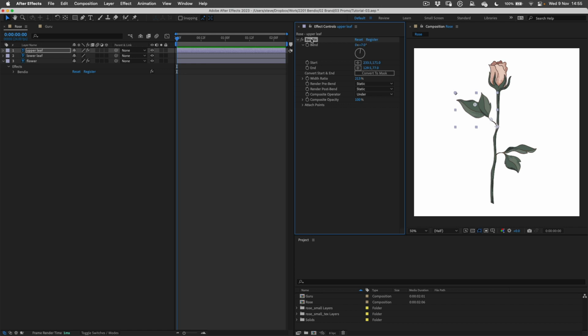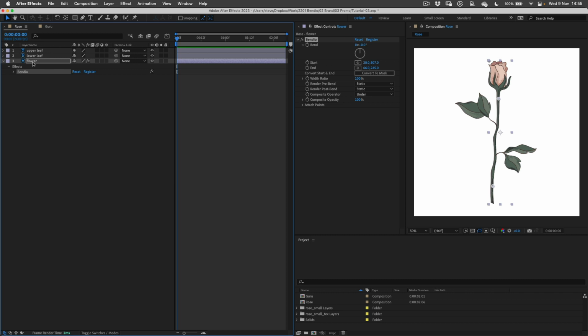Now, I don't actually want to bend the leaves, so I'm going to delete Bendio from there and come back to the flower layer. In case it isn't completely obvious, if you can't see the little crosshairs for the start and end point, that might be because you don't have the effect itself selected. It's possible, of course, to have the layer selected, but not the effect. And in that case, you won't see those crosshairs. You have to click on the little effect name here in order to see those 2D effect controls.